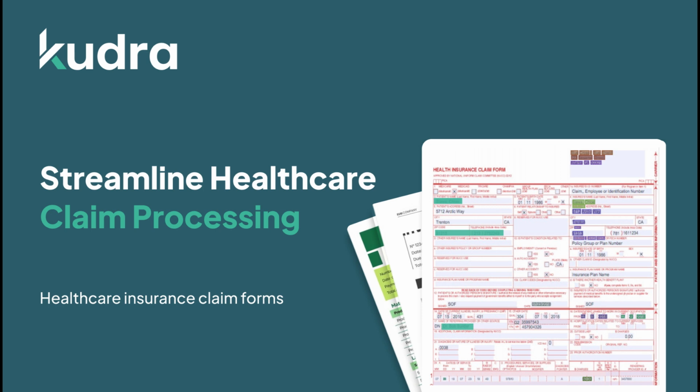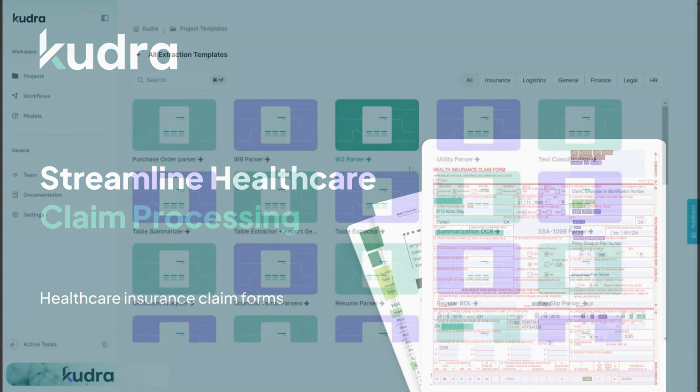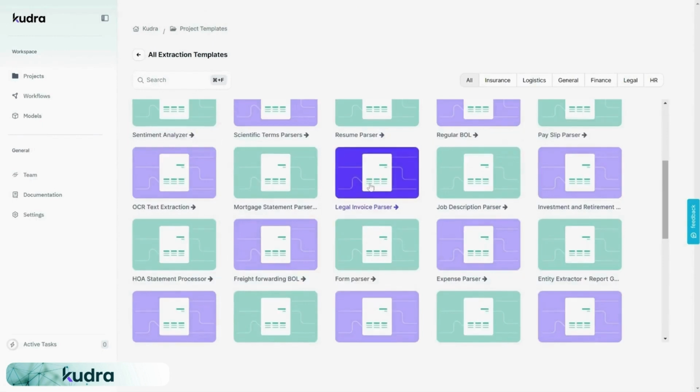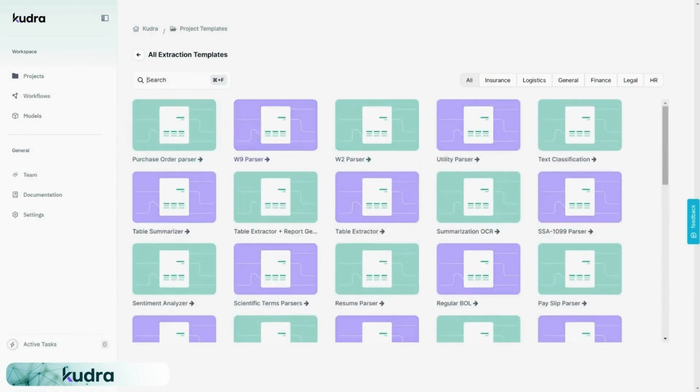In this tutorial, we'll show you step by step how easy it is to extract key information from your healthcare insurance claim forms, all within minutes. First, log into your Kudra account. You'll land on your Workflows page. Here you can see a variety of pre-built workflows, but for today, we're focusing on healthcare claims. Let's create a new one.